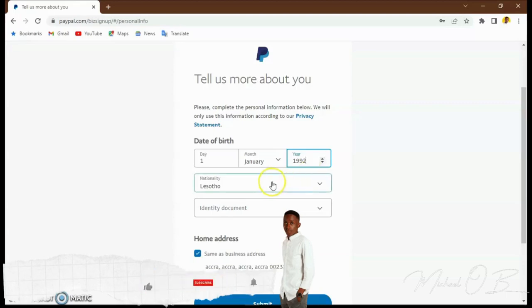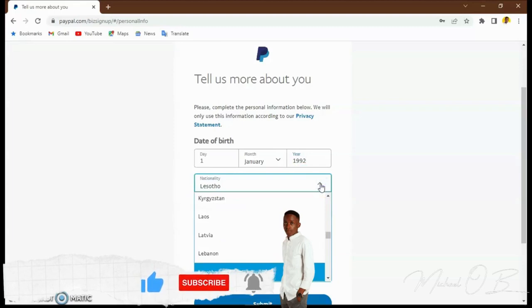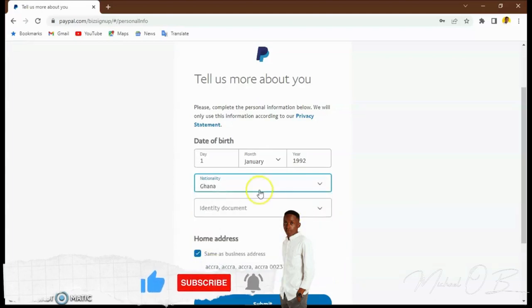So let's just use 1992. Okay. So nationality is Lesotho automatically here, but your nationality is personally where you're from. So you're from Ghana, you're not from Lesotho. So just choose Ghana. GH for life. Okay. So we chose Ghana.